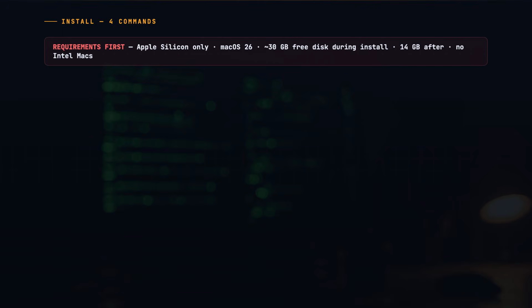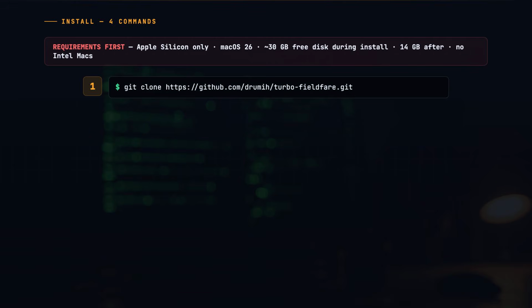Here's exactly how to get it. Fair warning on requirements first, because this is where most people waste an evening. You need an Apple Silicon Mac on macOS 26, about 30 gigabytes of free disk during the install, and 14 after. No Intel Macs, no older systems. If you're clear, it's 4 commands.